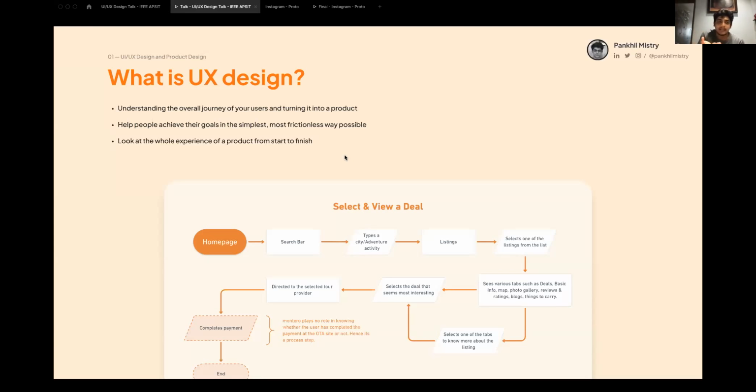The second part, exactly what I just mentioned: help people achieve their goals in the simplest, most frictionless way possible. A very simple example would be that people saw an ad of your product. They land on the Google Play Store or App Store, and they see that to use this app, it's a premium app. Let's say you'll have to pay some money for it. So then you introduce a paywall inside that.